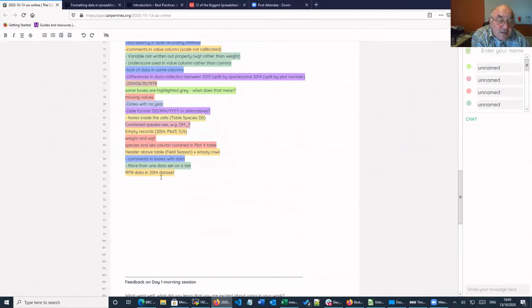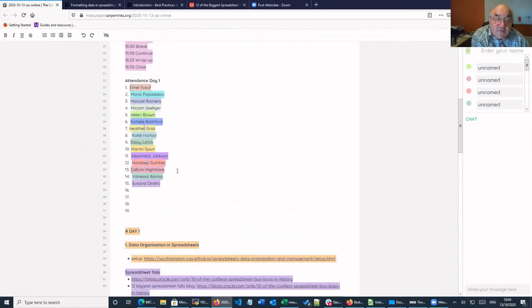More than one data set on a tab. Yes. 1978 data and 2014 data. Yeah, we'll come back to that when we look at the dates. So there's quite a variety of things there that we've picked up.